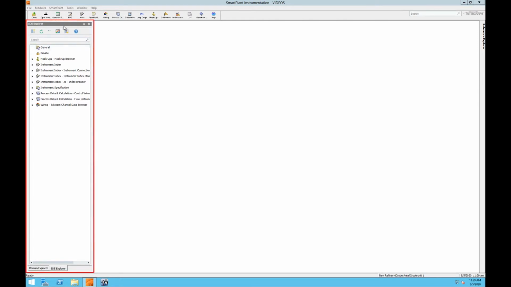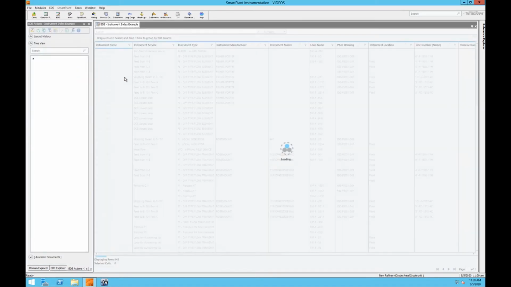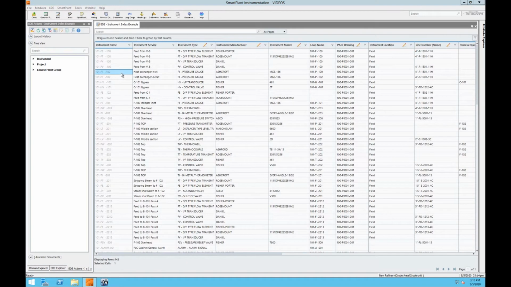The EDE Explorer contains views that have been previously generated. Let's open one of the views for an instrument index. We'll double-click Instrument Index and see that there are two existing EDE views. We'll open the view for Instrument Index Example by double-clicking here. Here is the view for our Instrument Index Example.